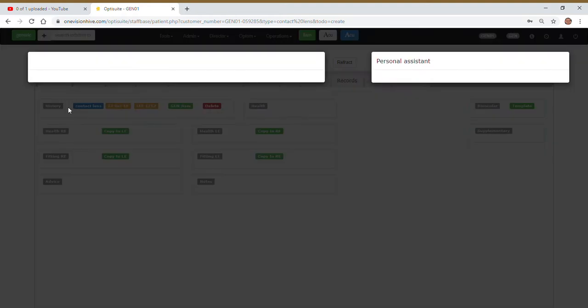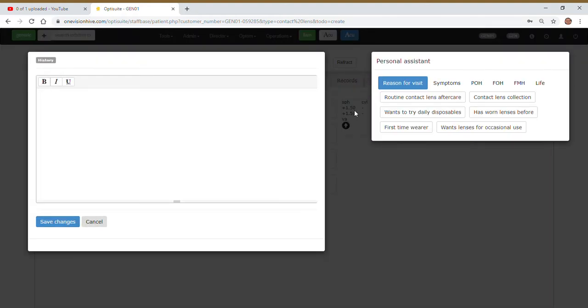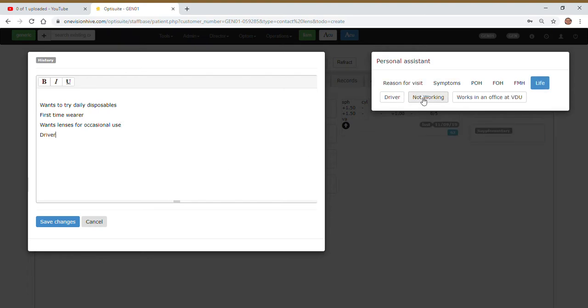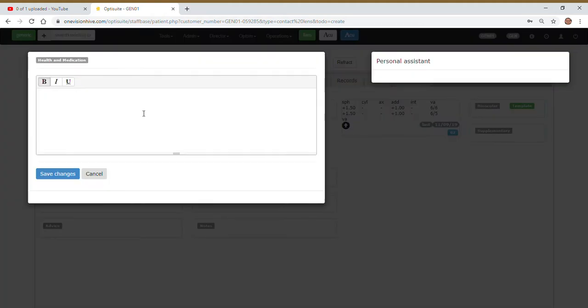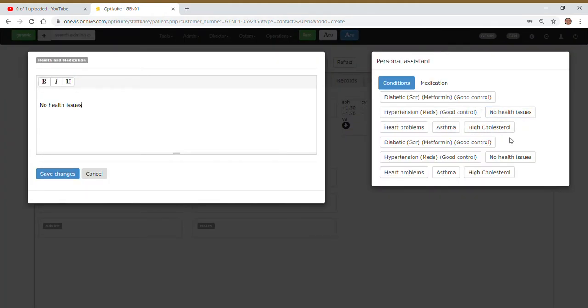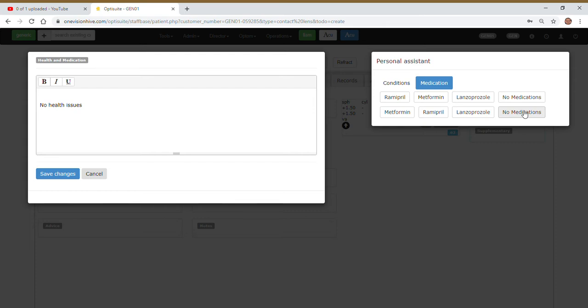We can then go through our history. Again, from the Optom menu, you can put some of these predetermined things in if you want to. I'm going to put once to try dailies, first time wearer, once for occasional use, for example. Lifestyle, let's put that they're a driver and they're working in an office. Health-wise, no health issues, no medications.